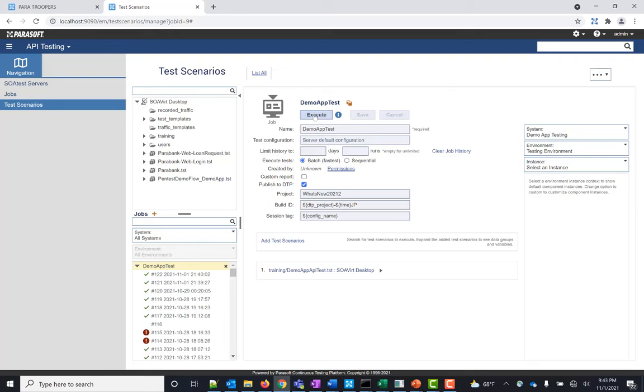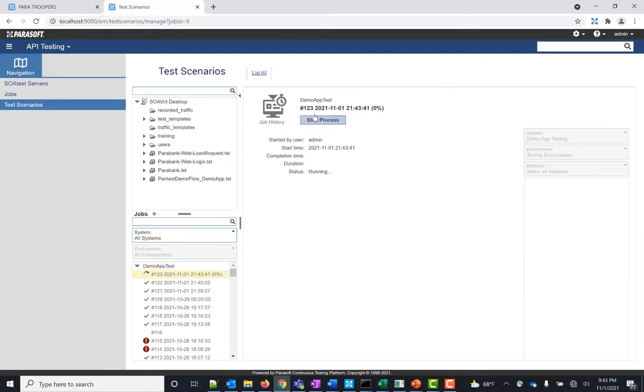and execute. And so now it's going to run the test again, and it's going to finalize the results and then publish them to DTP. And so we see that it's passed. So now let's go to DTP.